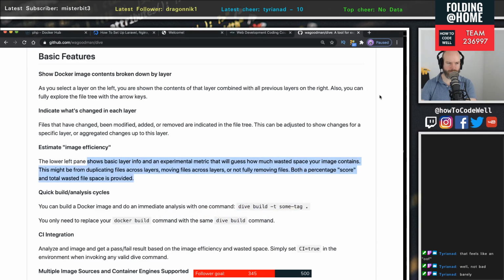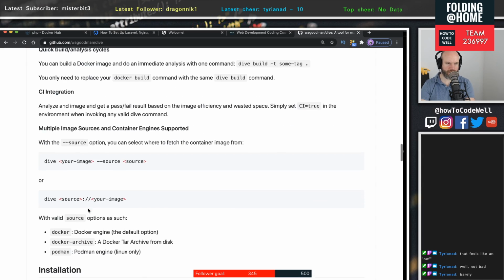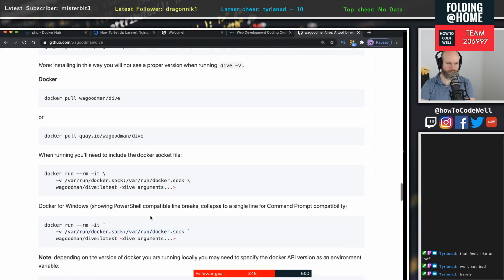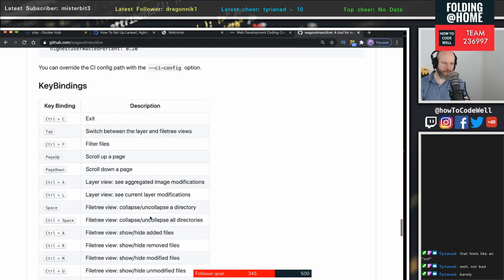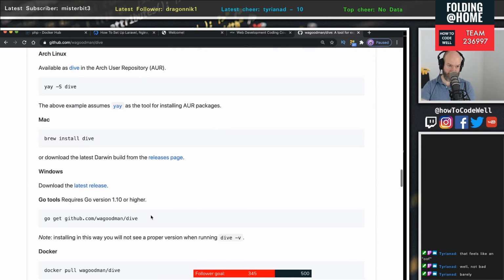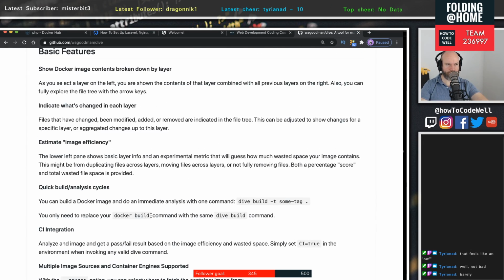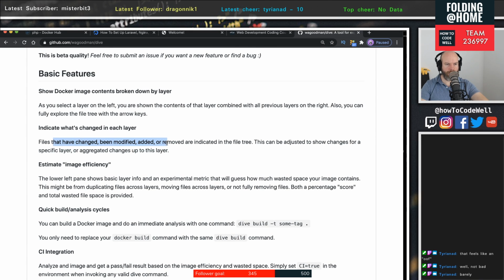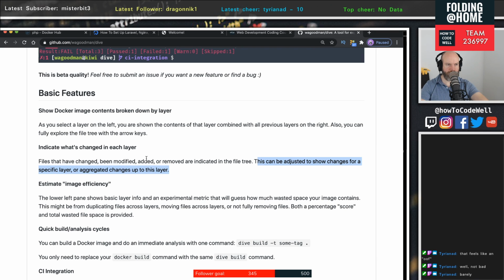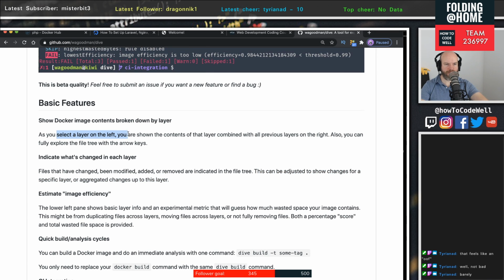Let's just get back to the documentation. Quick build analysis, multiple image sources, then installation instructions. You can also integrate it into a CI workflow. That's really cool. Files that have changed are indicated in the file tree. These can be adjusted to show changes for specific layers. As you select the layer on the left, you are shown the contents of the layer combined with all the previous layers on the right. Also, you can fully explore the tree with the arrow keys.